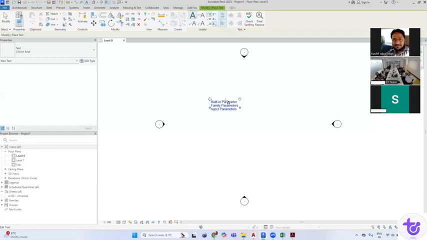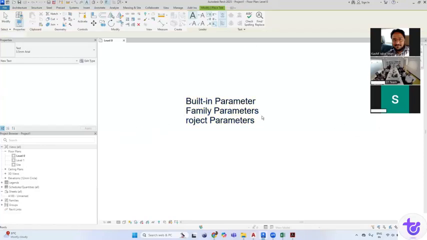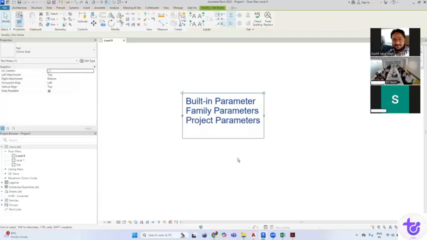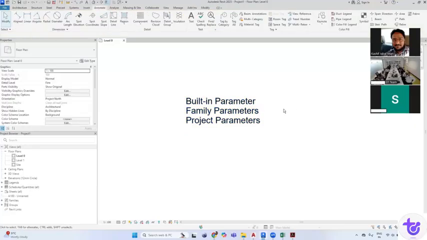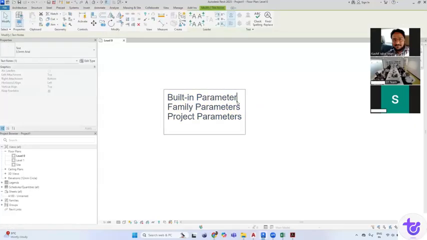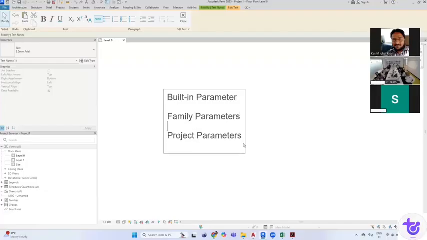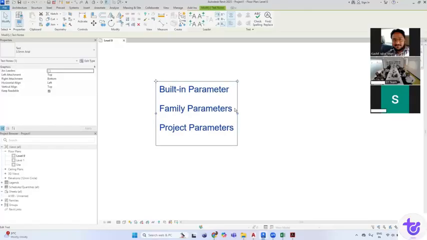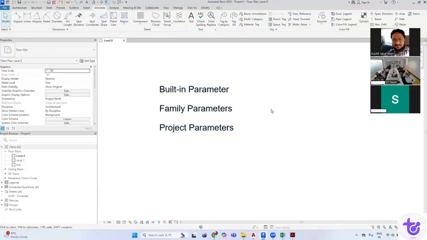So family parameters and project parameters, there's a difference between these two. Basically, both of them are parameters. They are meant for making things parametric. But the difference is regarding the scope of the parameters. For example, family parameters have a limited scope: they can only be functional within the family. You can control the family geometry, family appearance, whatever you want within the family, and you can load it into the project and control those parameters by selecting those particular families.